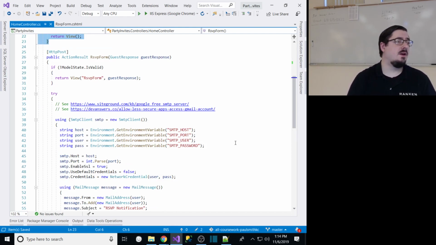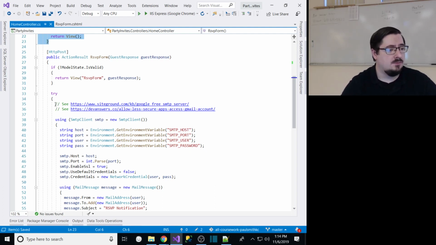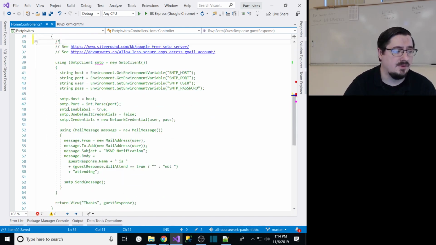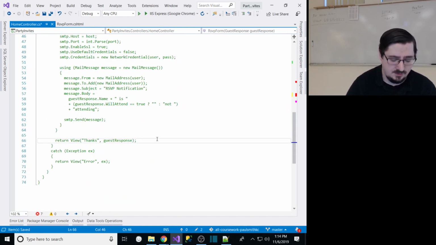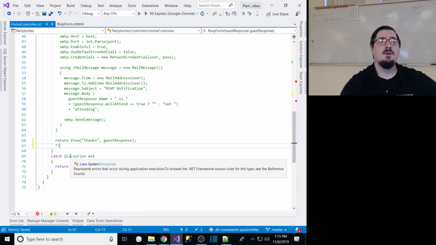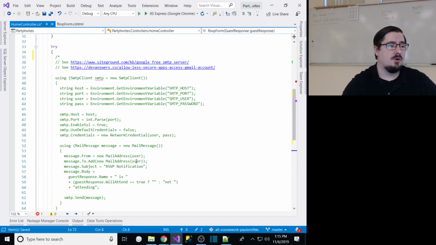So the first thing I'd like to do is switch this over to use SendGrid. So we're going to use SendGrid to send email instead of what we have here right now. I'm going to start that by commenting out everything that's in the try. I'm going to keep the try because if there's an exception with sending it, I still want to get to this error page. But what I'm going to remove is what's in the try.